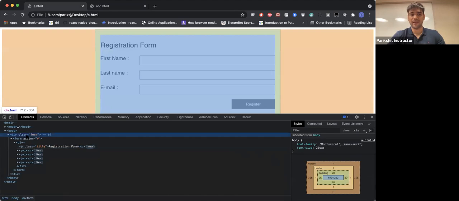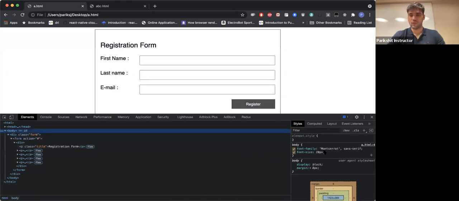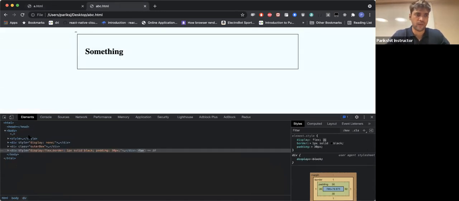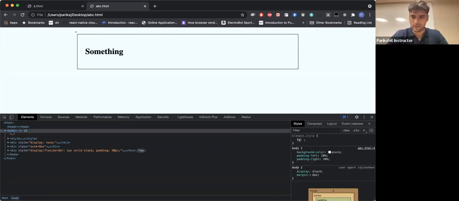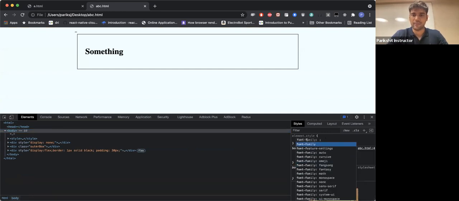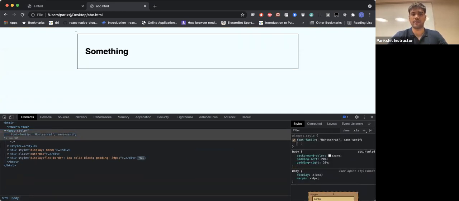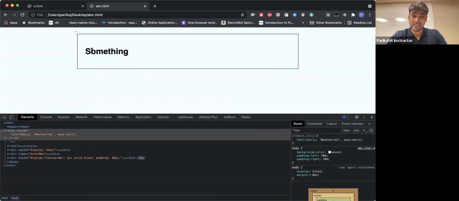Where is this font family, guys? If you go to body, this font family is applied on the whole body, right, which is making it look beautiful. This is my favorite font by the way. So what I'm going to do is I'll just copy this. This is also a CSS attribute; wherever you apply it, it will apply to every child of it, right? So in our body we'll say font-family and we'll copy paste this. And now something good has happened, right? It's looking beautiful.